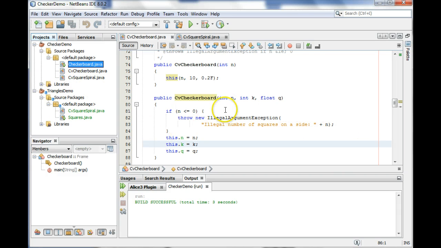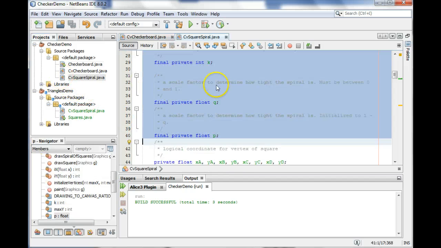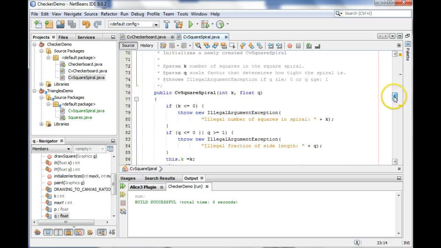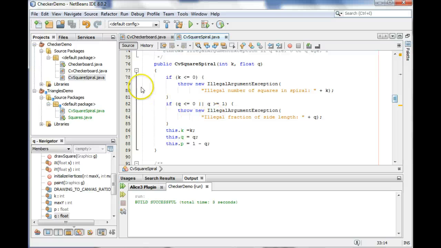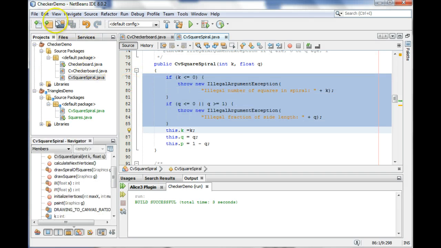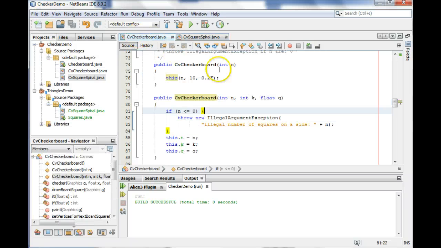Remember, at this point we're just testing the value of N. But if we go back to CV square spiral, we also had some tests for K and Q to make sure those were legal values. So let's copy those. Edit, copy, right here after N.